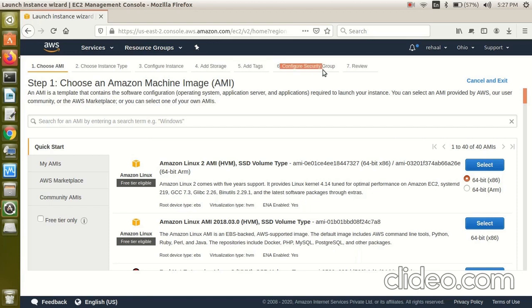Step number 6 involves configuring the security group. In this step, we will be specifying what type of protocols will be having access to our server. And the final step is review, where we will be able to see the summary of all the configuration options we have selected in the previous 6 steps.